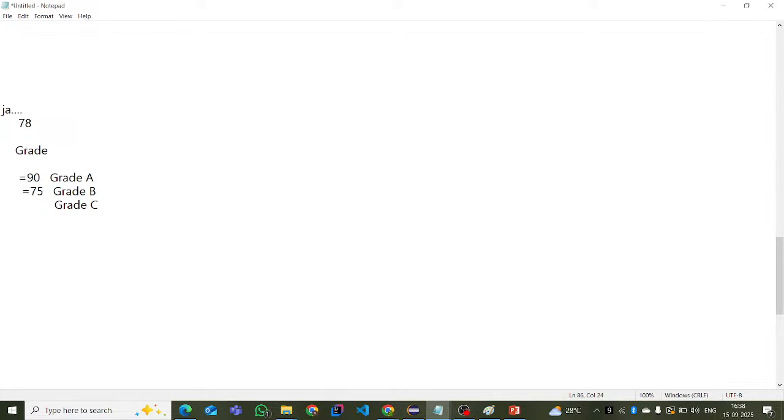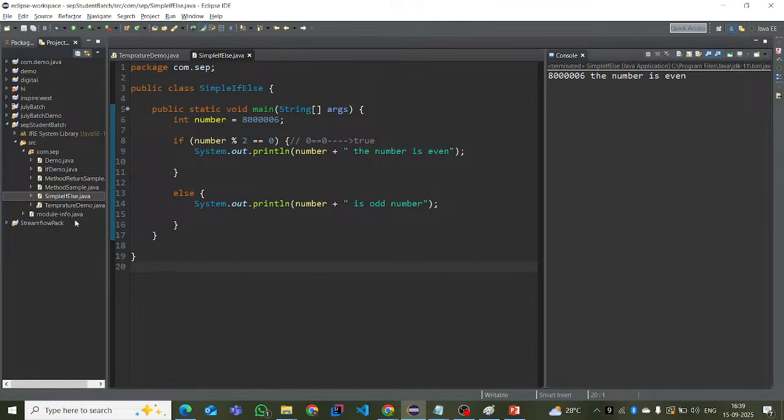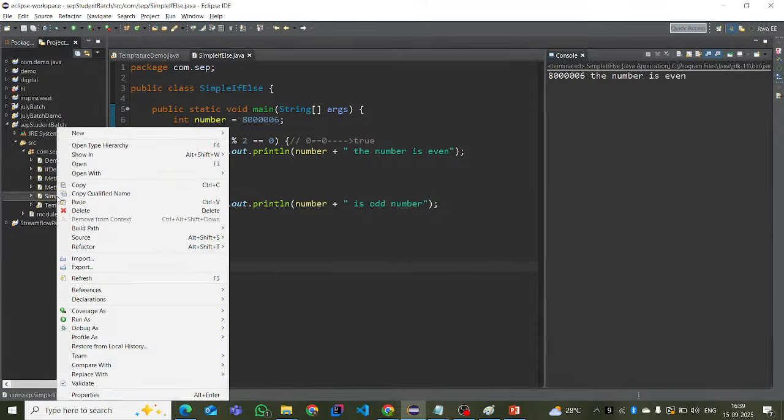How to put this requirement into a program? Then I have to decide this one. If someone, a student, gets 78%, give this grade. Someone gets 75 or equal, give this grade. Someone got 60, let me take 60, then give grade C. I want to put this requirement in the code. How to do? For that purpose, let me take one nested if.